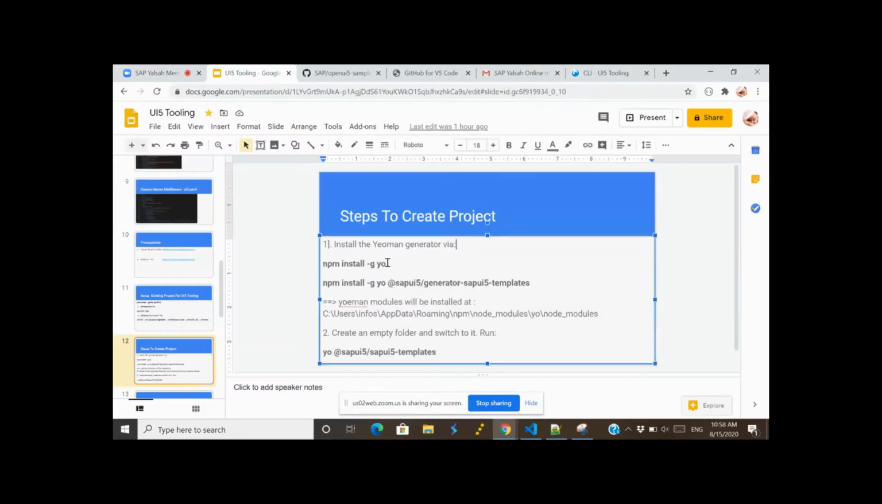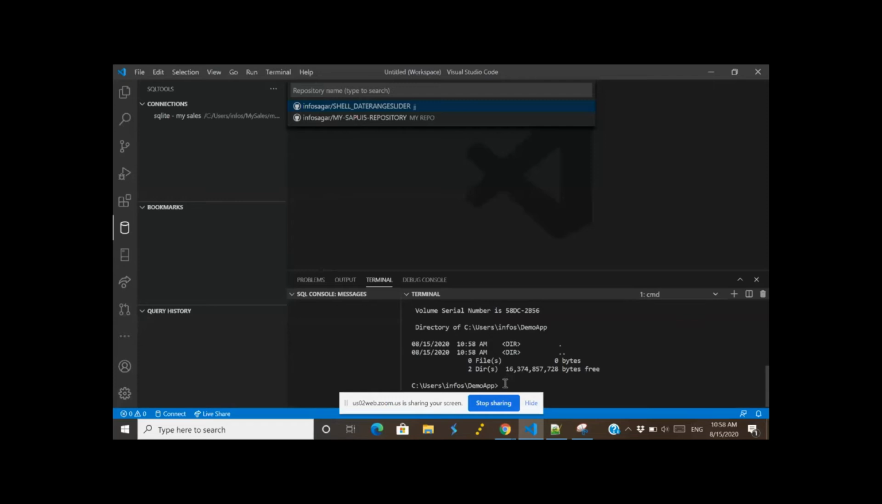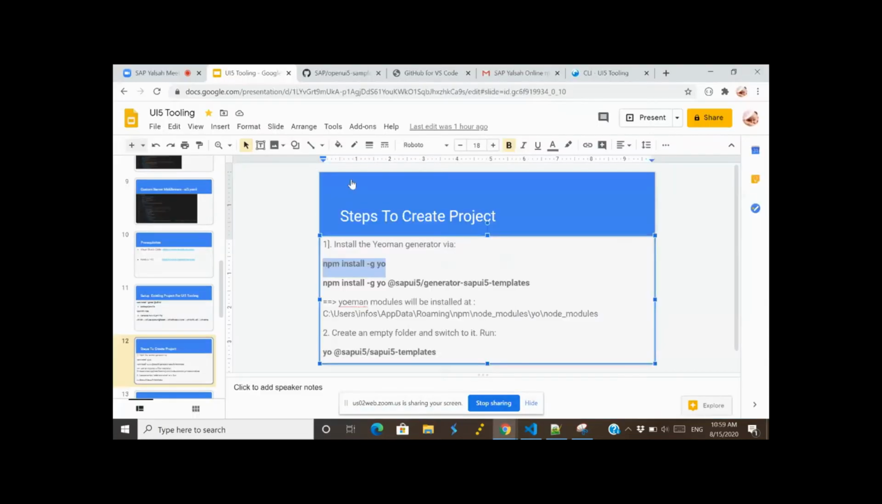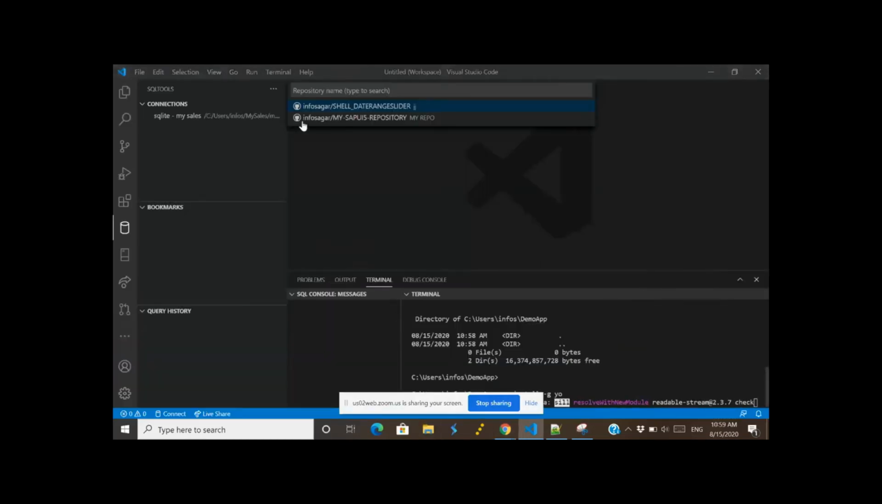Okay. First, let's see whether I have installed this Yeoman generator. Why is this required? This is required to generate the templates required for our UI5 tooling. It installs the Yeoman nodes. I'll show you where it is actually.